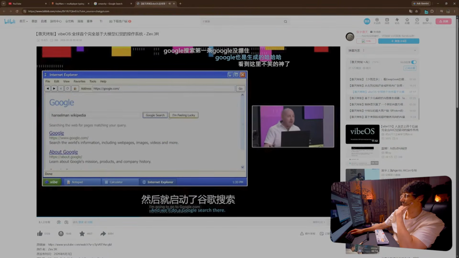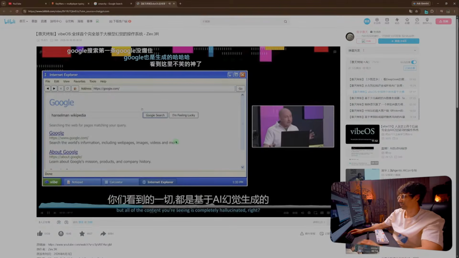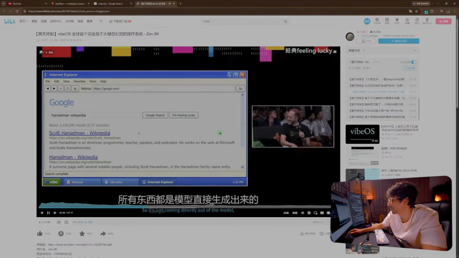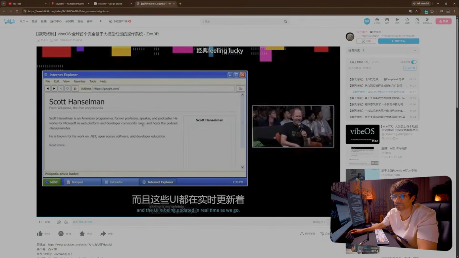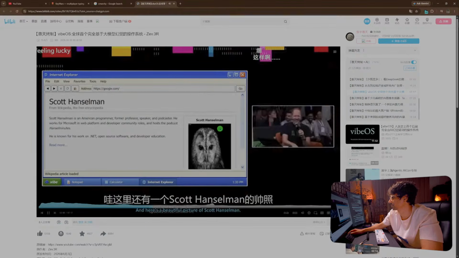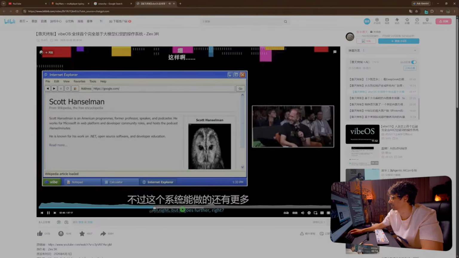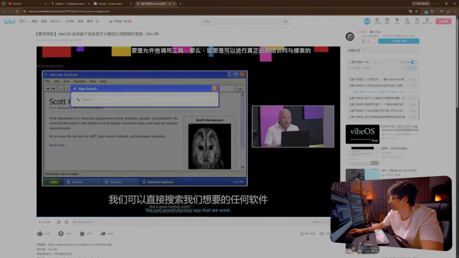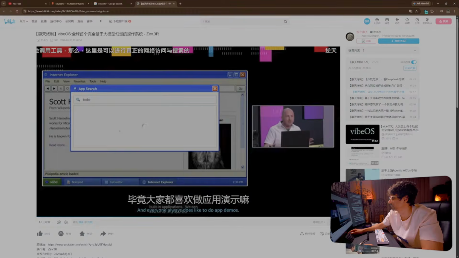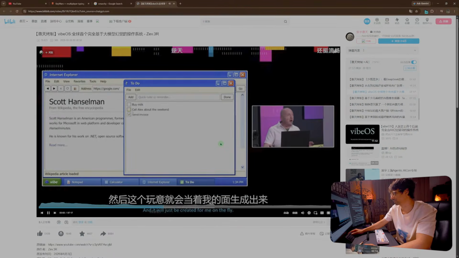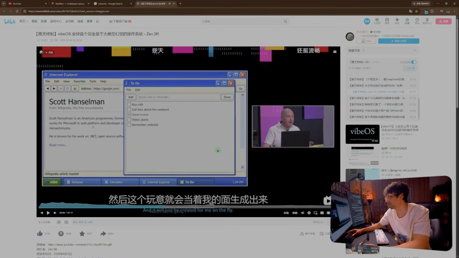We'll do a Google search there, and I don't need to remind you this, but all of the content you're seeing is completely hallucinated, right? So it's just coming directly out of the model, and the UI is being updated in real time as we go. And there's a beautiful picture of Scott Hanson. I'm not sure about that. All right, but it goes further, right? We're not limited to these built-in applications. We can search for any app that we want, and everyone always does like to do app demos. So anything that I search for, I'm going to find, and it will just be created for me on the fly. Oh, damn. That's crazy.